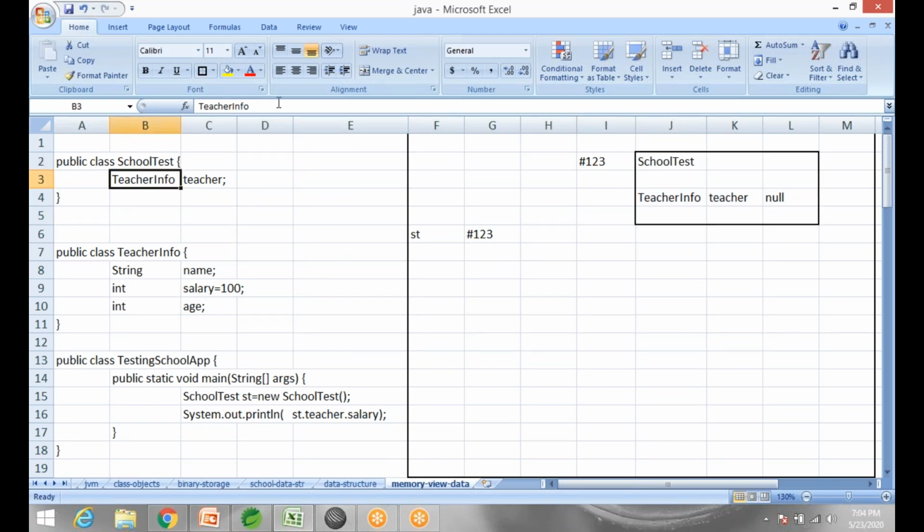So let's make a slight adjustment here now. Again, go back to line number 15. New school test. Refer to the blueprint and construct school test. That's what we're saying. Inside school test, what do we have? Teacher info.